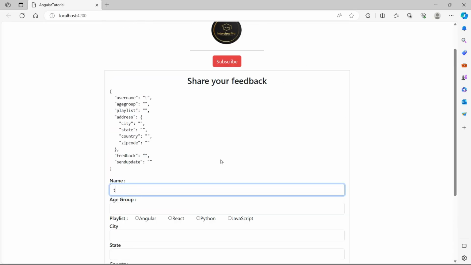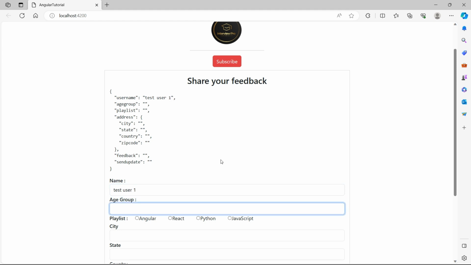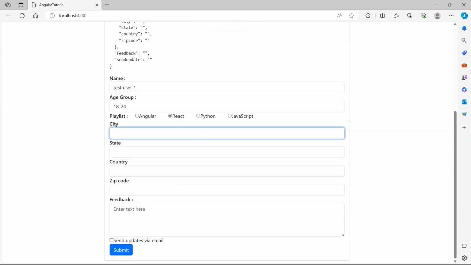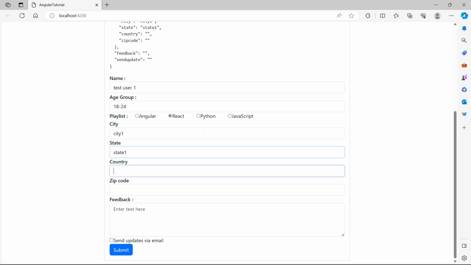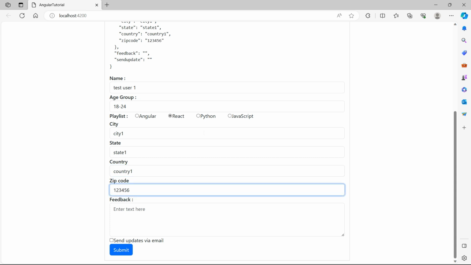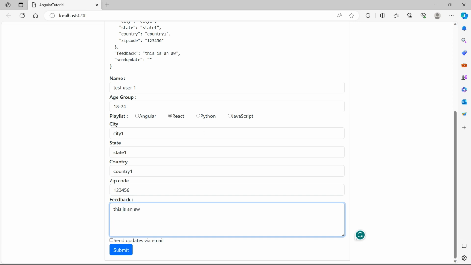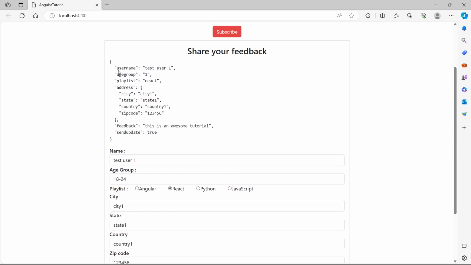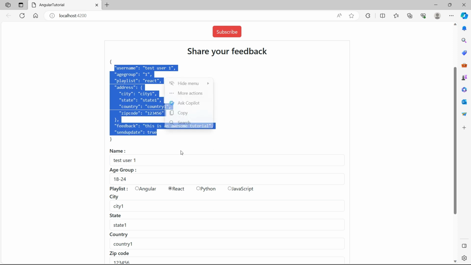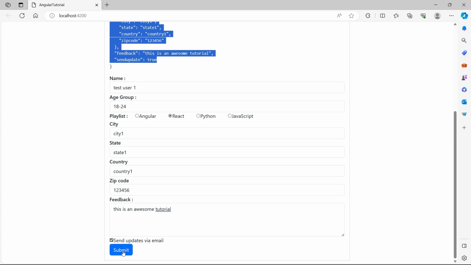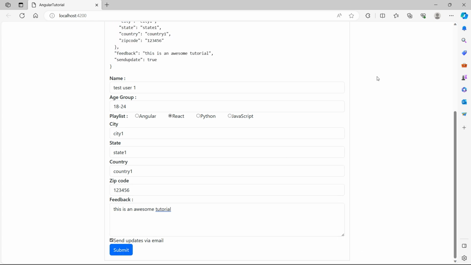Let me fill some data here. Let's say test user 1, age group 18 to 24. Then I want to select React, and city, some city 1, state 1, country 1, zip code 123456. This is an awesome tutorial. Then yes, I want to send updates via email. We see that this form is updated with all the values that I entered. Now I will be clicking on submit, then we should see the console log.